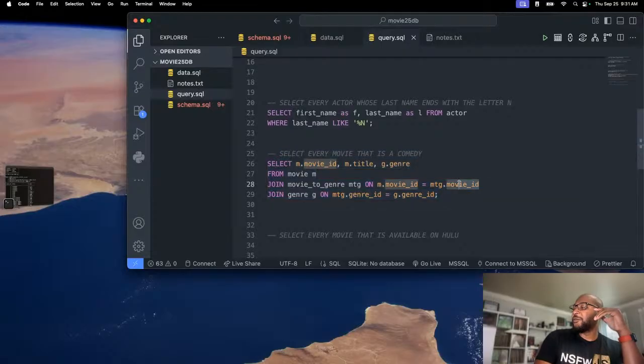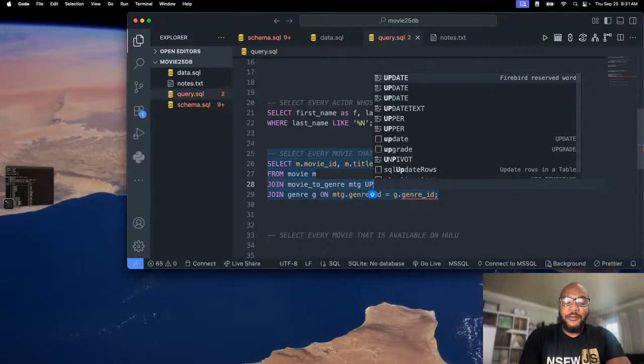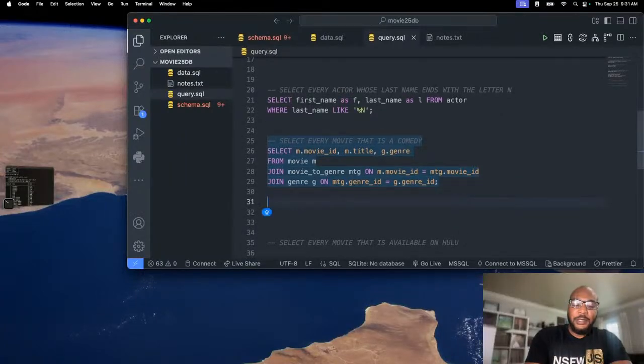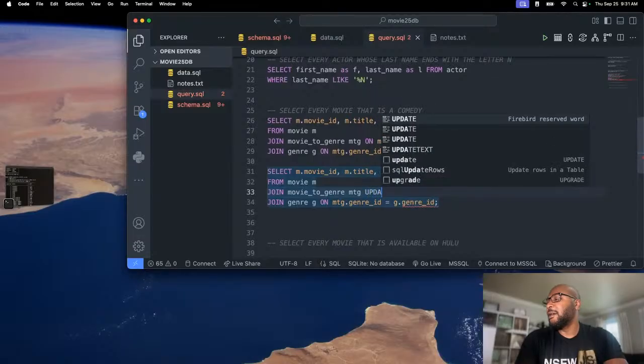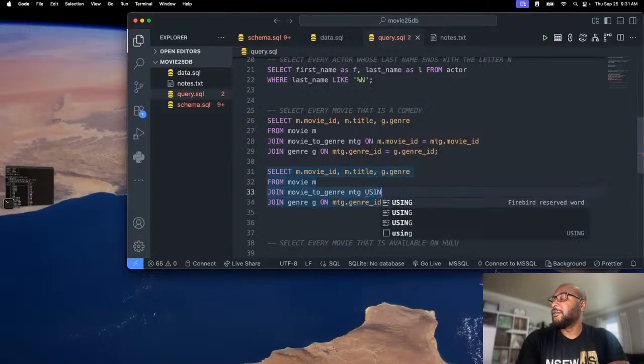I think this would work. Instead of this ON statement right there, let me copy this first. I'm going to paste it. I don't need to comment it out because this is just kind of like my worksheet. So I'm going to copy and paste it right here, and instead of ON right there, I'm going to say USING movie_ID.